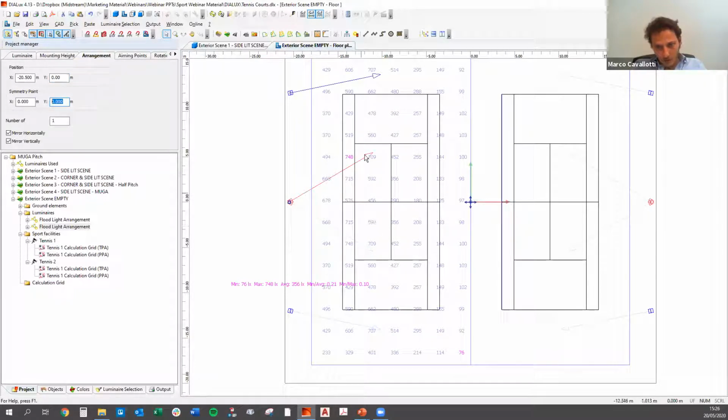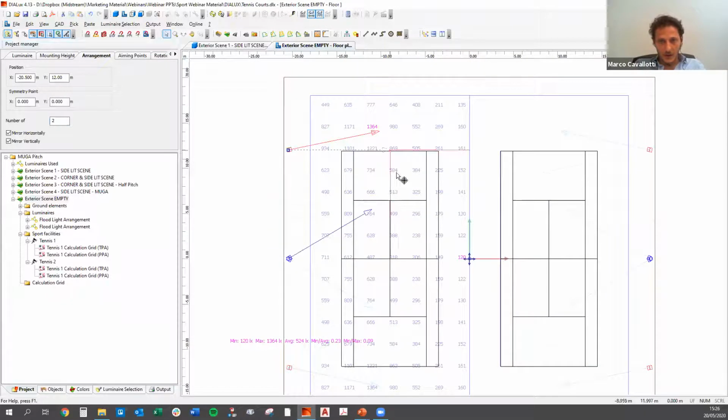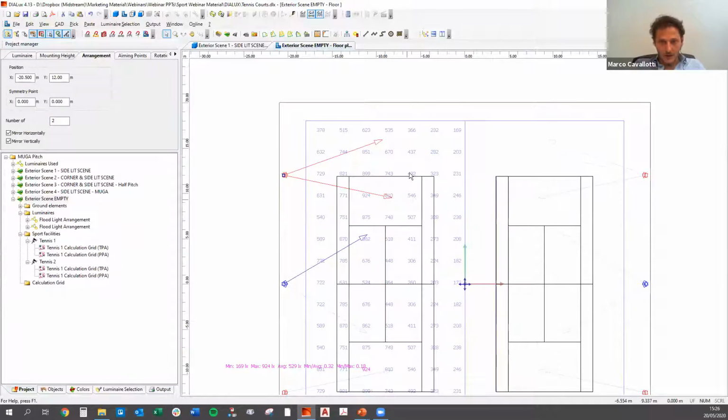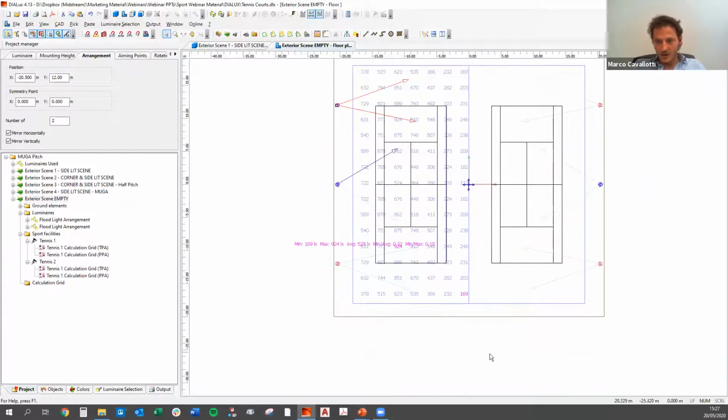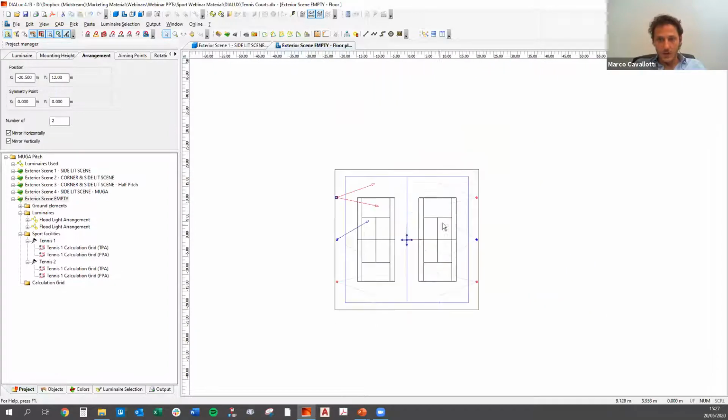You have 2 floodlights by having just one. And for this pole, we just have to go on the arrangement box and type the number of floodlights. We want 2 floodlights.